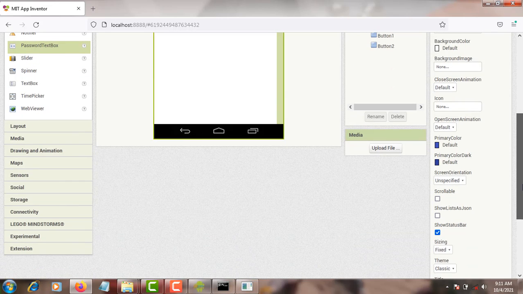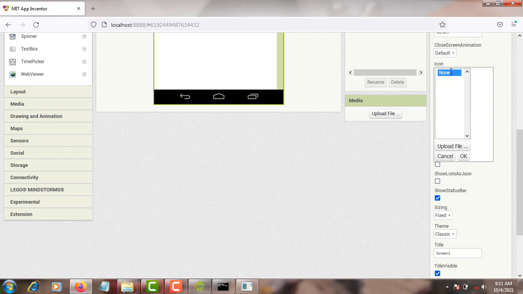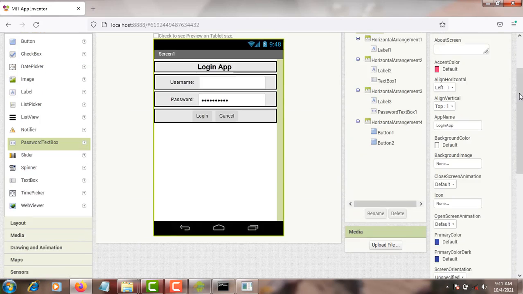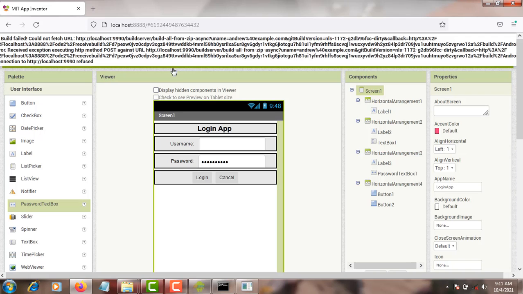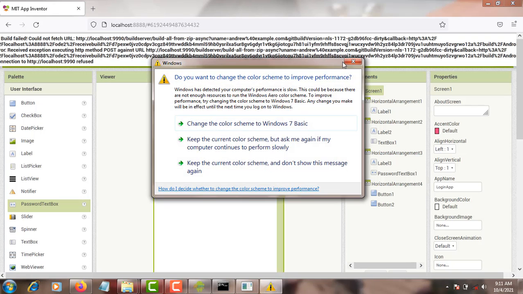But when I want an icon, I need here and upload the file where I want an icon. What I need to do, I come here to the build and save APK to my computer, and wait a little moment. You see the build cannot fetch the zip username Android example GitHub.